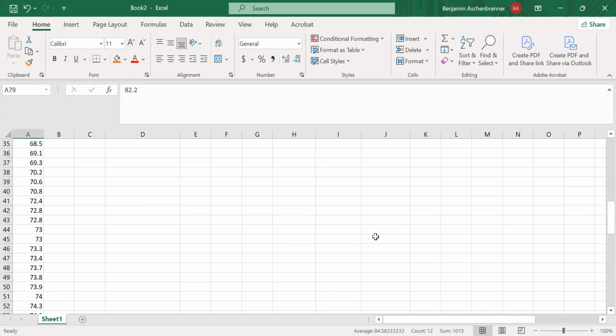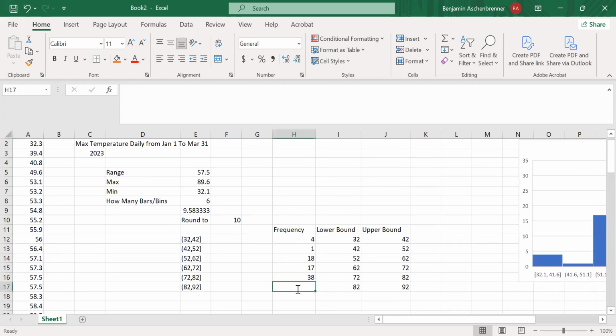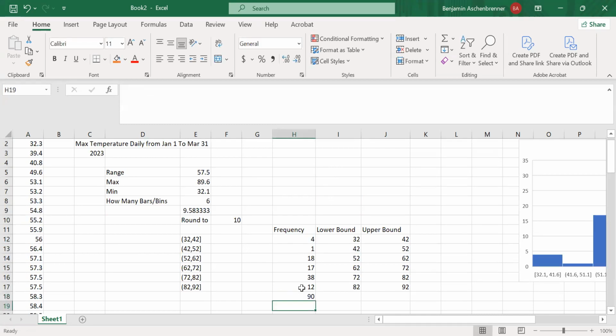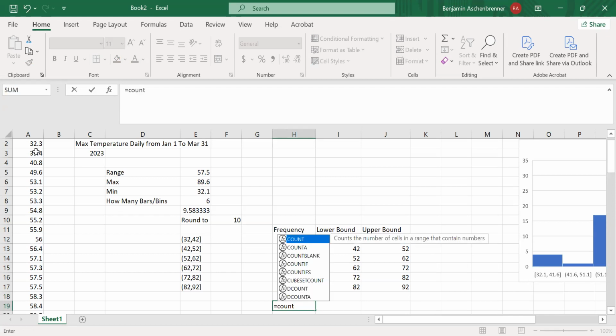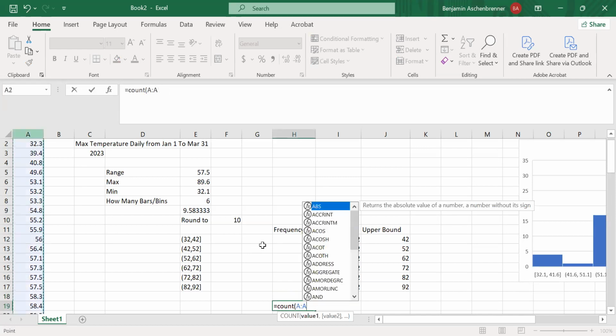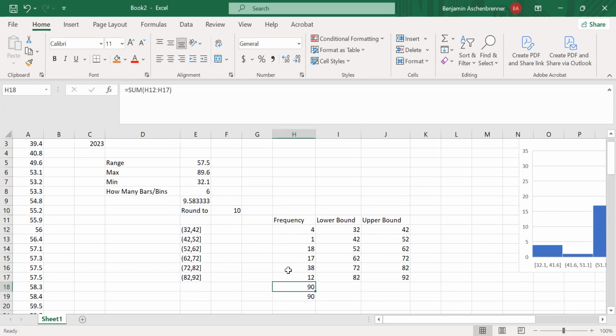And that's 12. Now that I'm finished, I would make sure to do the sum of the frequencies just to make sure that it matches the count. I think that's the right number for January through February. Let's see. Oh, I can actually just do the column. 90. Good. So this matches. I'm feeling good about things. At that point, I'm ready to build my histogram.